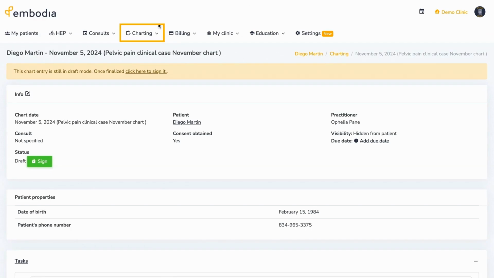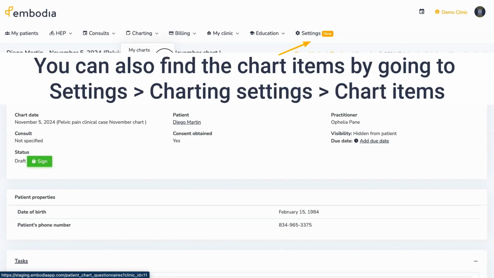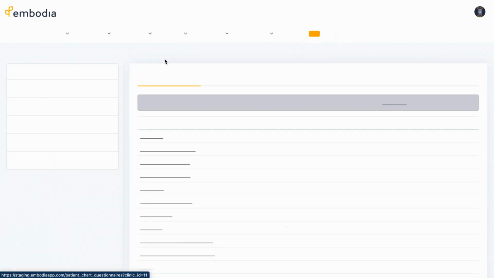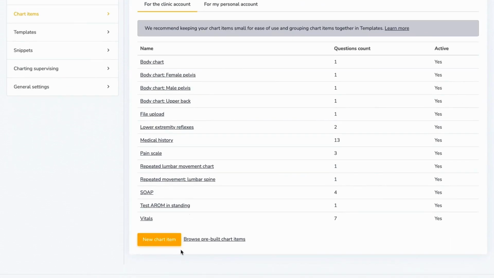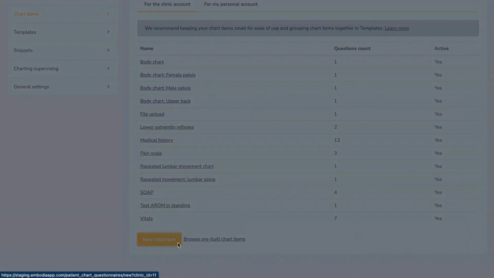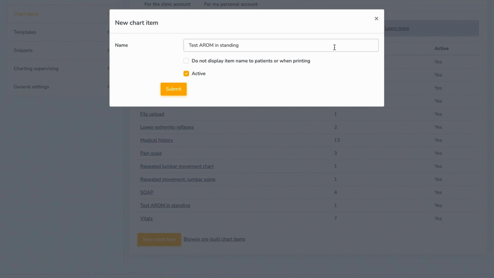To create a chart item, navigate to Charting and Charting Settings. You can create chart items for your personal account, or if you are the clinic manager, you can create chart items that are available to everyone in the clinic. Embodia provides pre-built chart items for you to use, and you can also create your own. Let's create a new chart item.